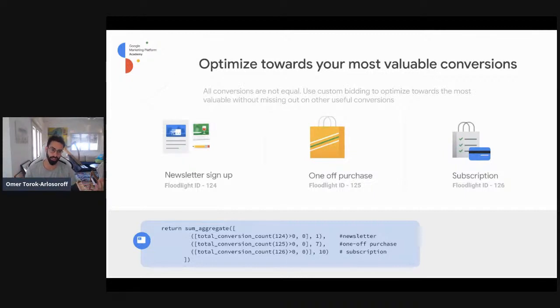So it will find users that are likely to buy a subscription, and it will probably pay more and give a higher bid and try different types of targeting. With a one-off purchase, this is still a user that will likely put in money, so we will still put a higher bid, but not as much as for a subscription. And users that are only likely to sign up to the newsletter, we still want to find them. We don't want to give up on them, but for them, we're going to give a lower bid. And all of this is happening automated with custom bidding.